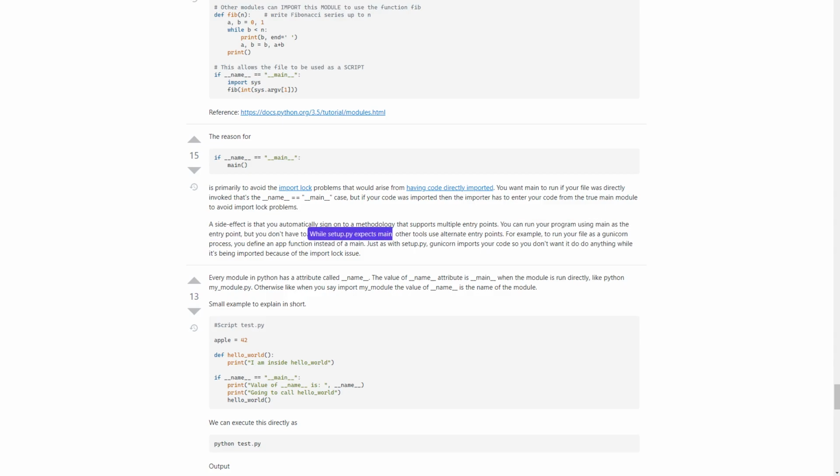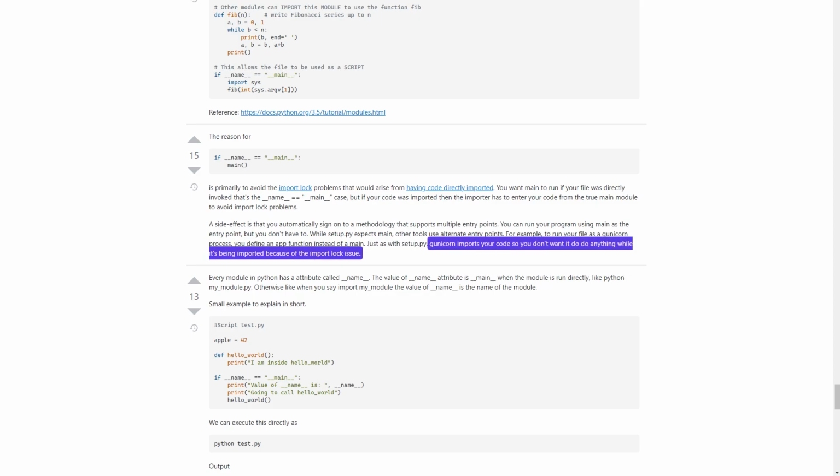While setup.py expects main, other tools use alternate entry points. For example, to run your file as a Gunicorn process, you define an app function instead of a main. Just as with setup.py, Gunicorn imports your code, so you don't want it to do anything while it's being imported because of the import lock issue.